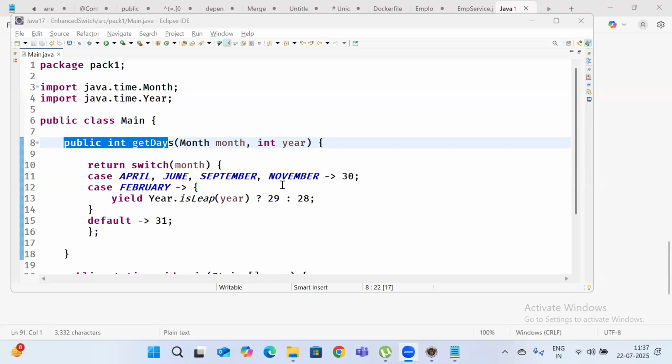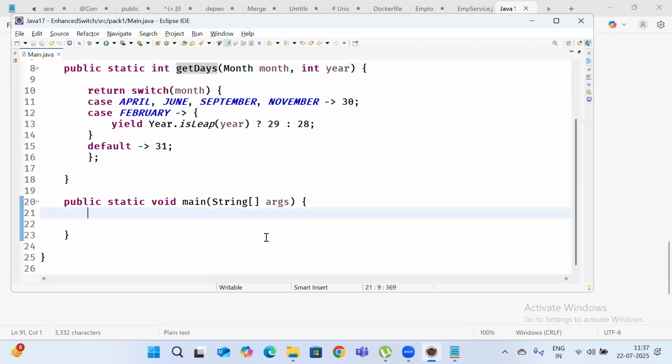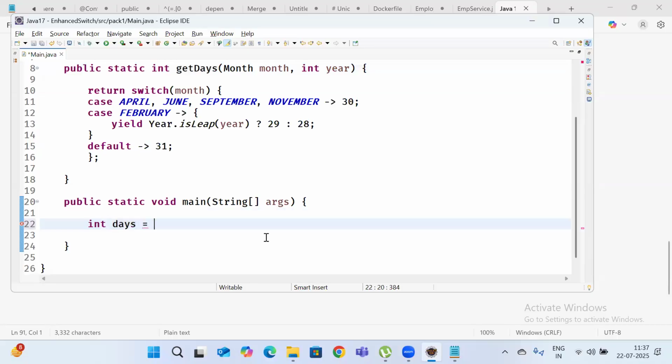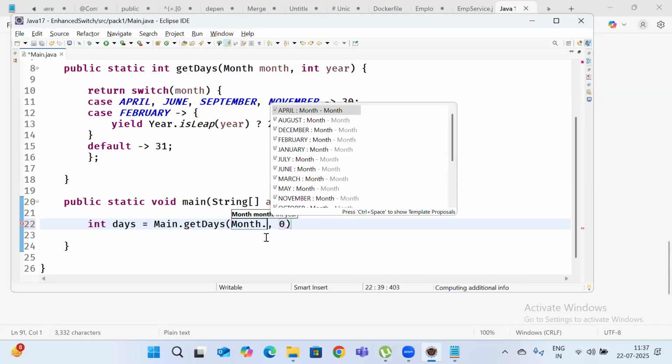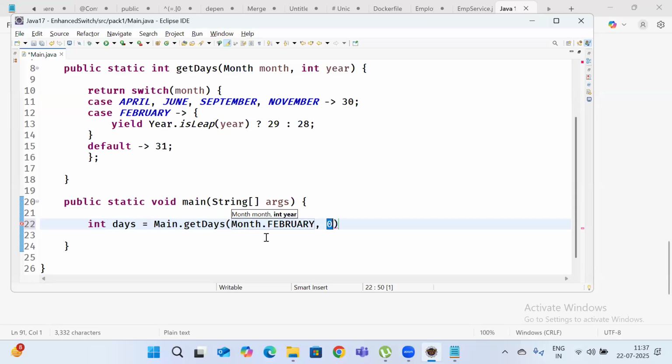By creating an object. If it is a static method, then I can directly call it with the class name. Suppose I make it static, then tell me how can I call the getDays method? Main.getDays, I can call. Look at this. int days equals Main.getDays of Month.FEBRUARY, 2025.